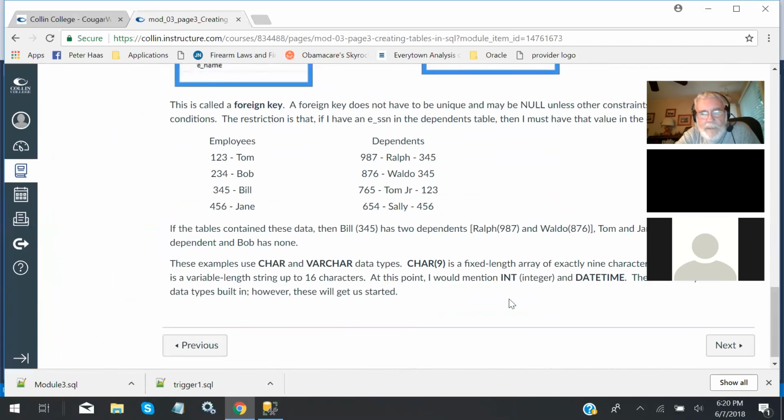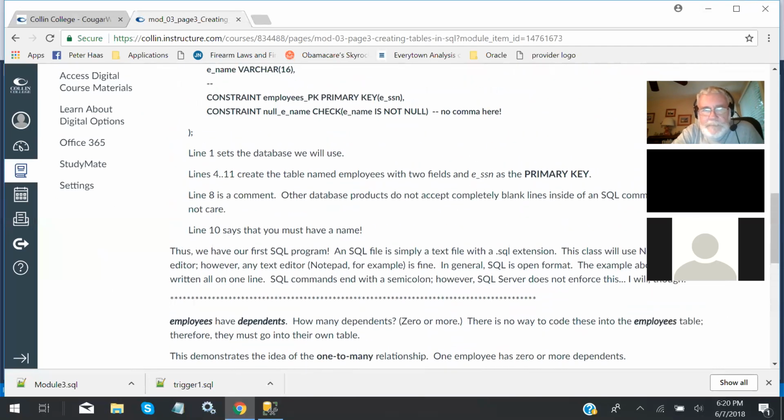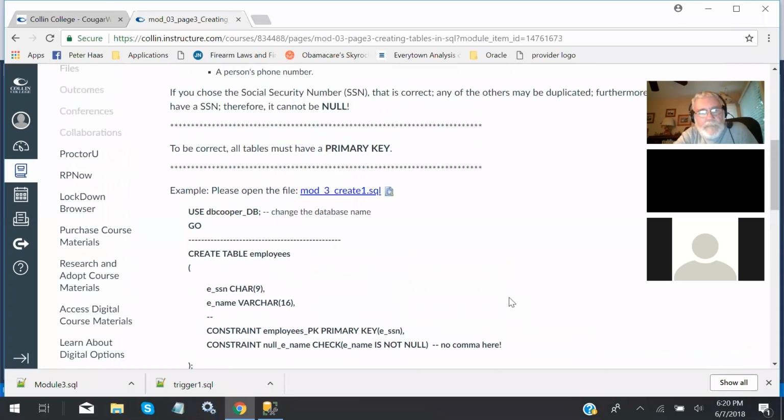Okay, here I'm talking about the database. It says change the database name. In other words, use the one that you have. Whatever it is, this is your Scratch database.